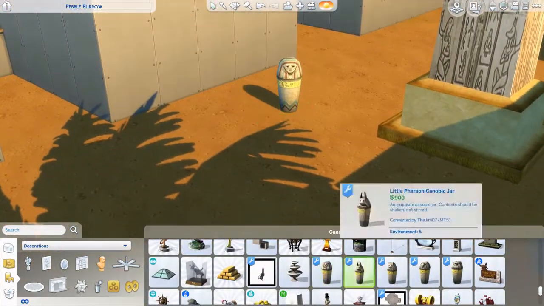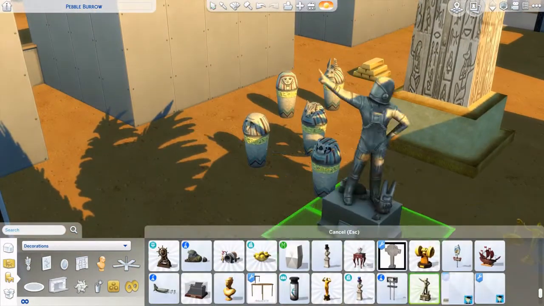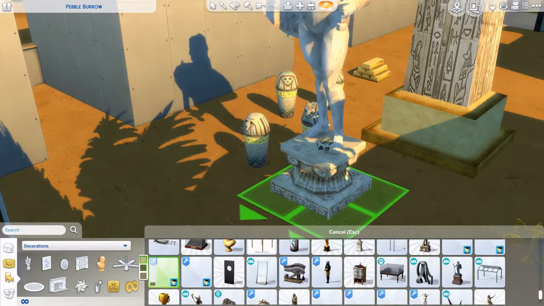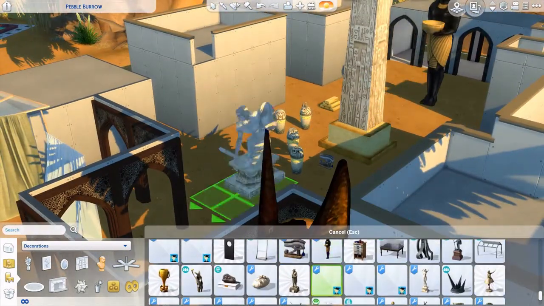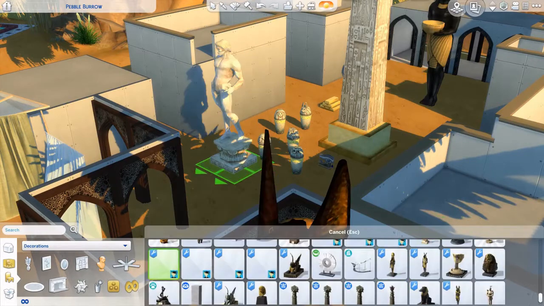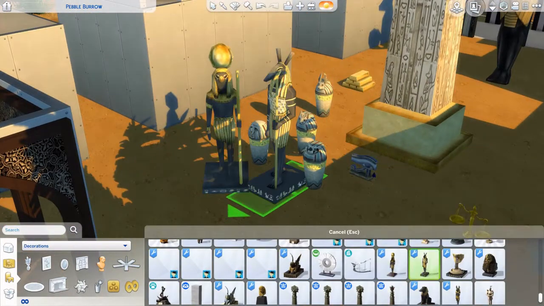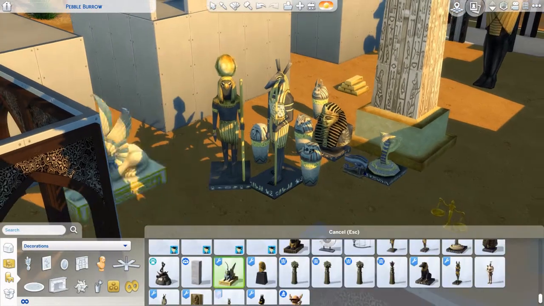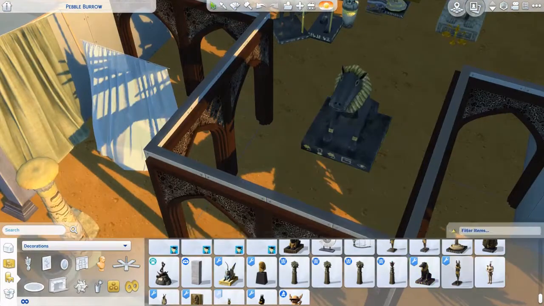They're the jars that you would use. They're the jars that they would use for organs when they passed away, when they were mummified, and it's how they would be stored in the tombs. I just wanted to get a load of Egyptian items that I had in my game out, just so I could see what I had and where I was going to place things.